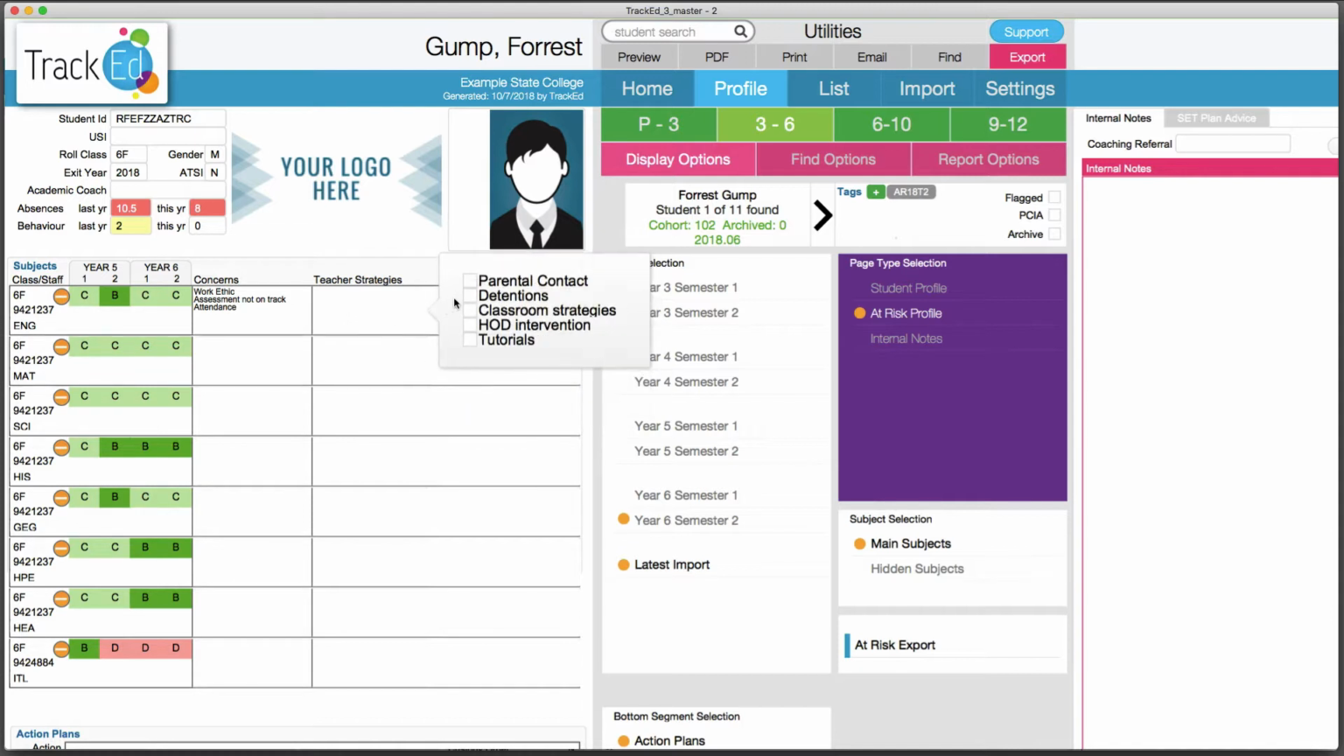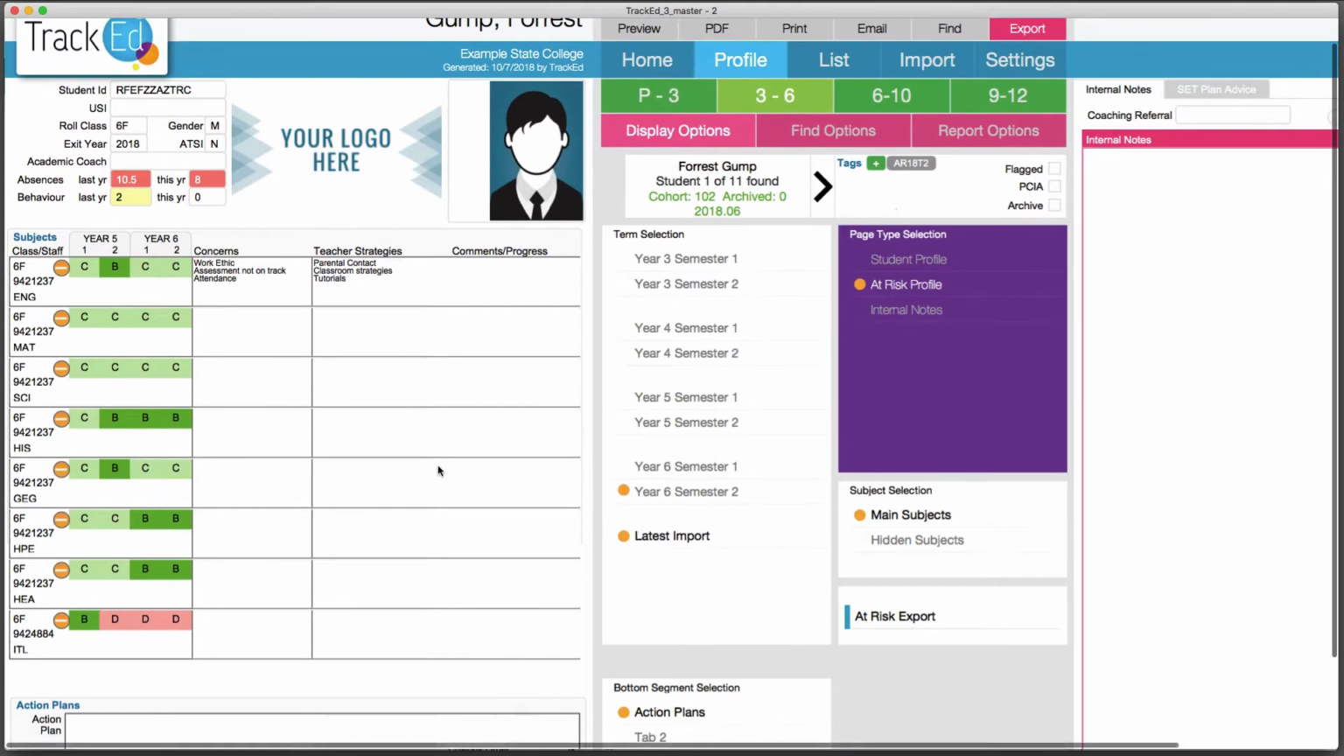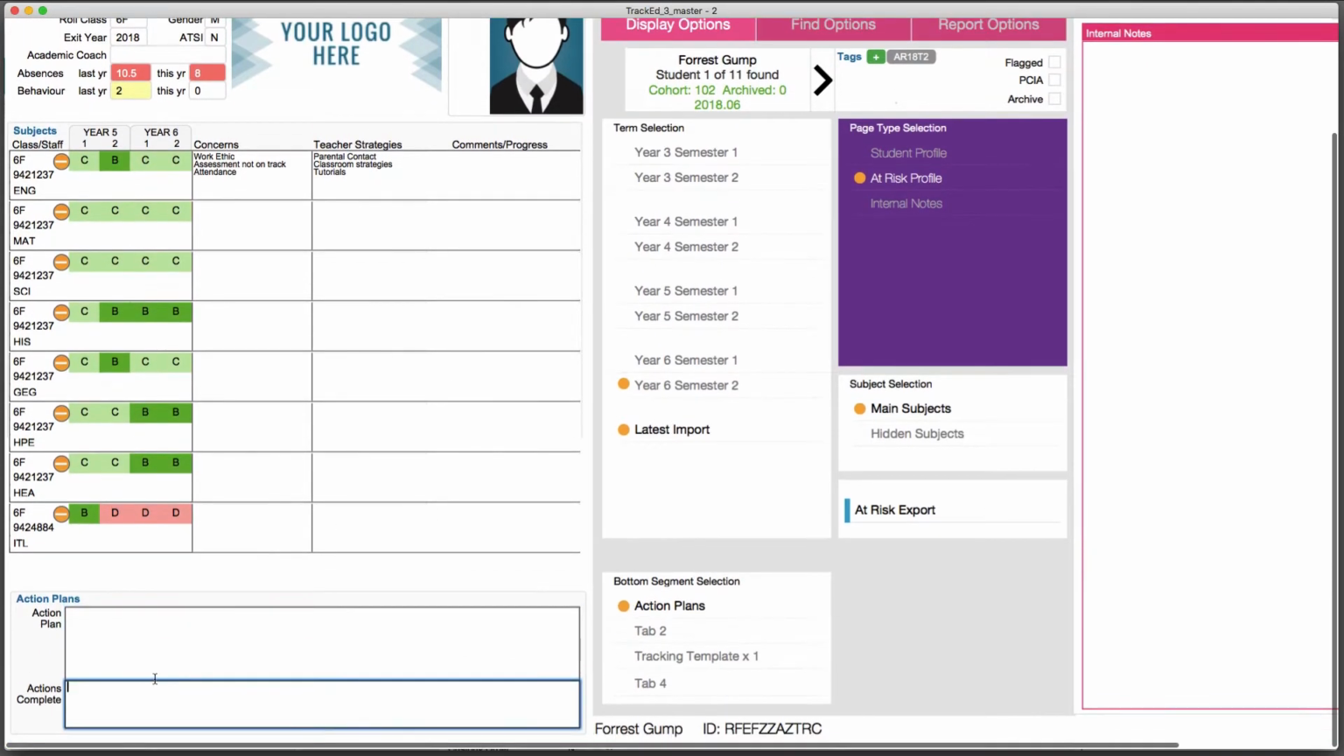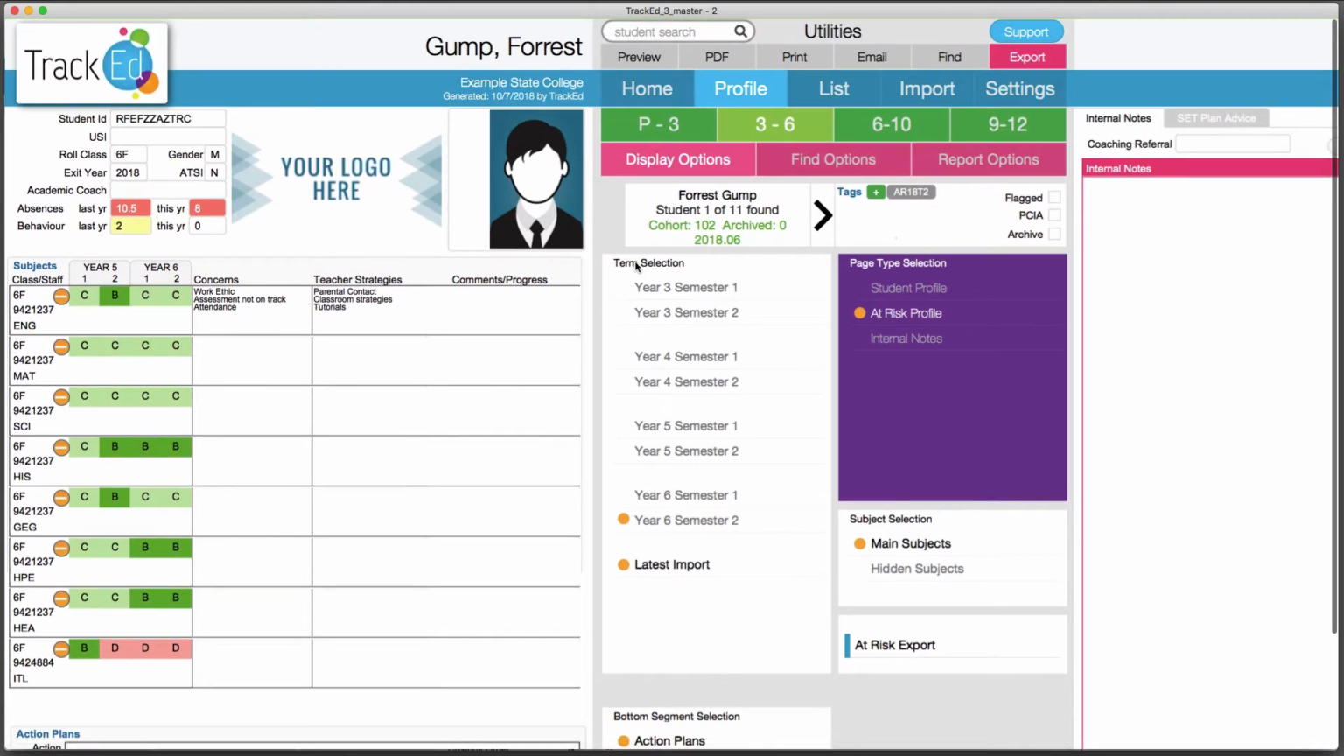It's possible to do the same with teacher strategies. So these are preset lists, and then we have a free text box over here for anything that hasn't been able to be fitted in, or for comments and progress updates, so you can enter those in. Now these concerns and strategies, they're actually tied to the reporting period. So if you've entered these in over time, you can actually see a history of these concerns and strategies over time as well. The action plan and actions complete underneath, they are persistent, so they stay with the student when they're entered, and you may need to update that over time as well.